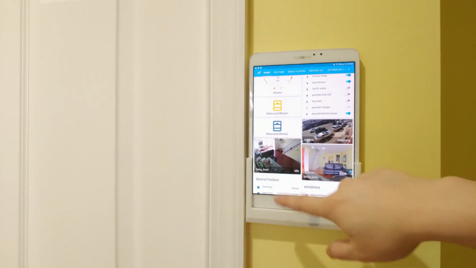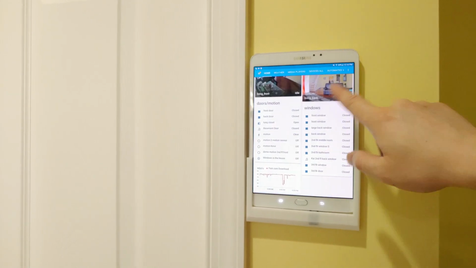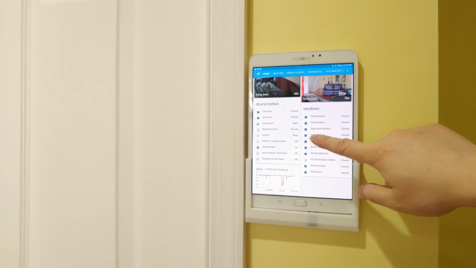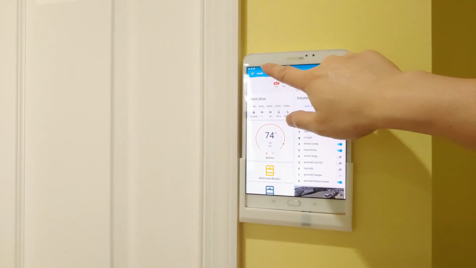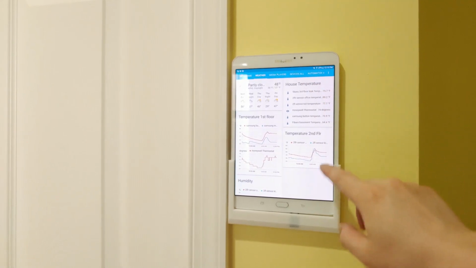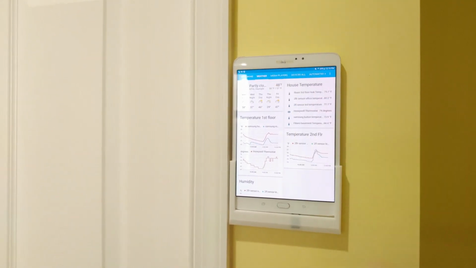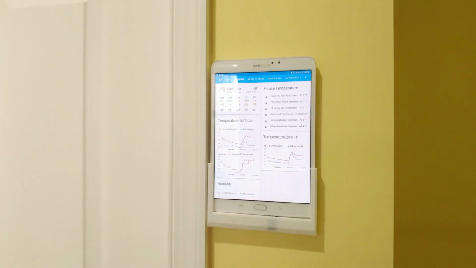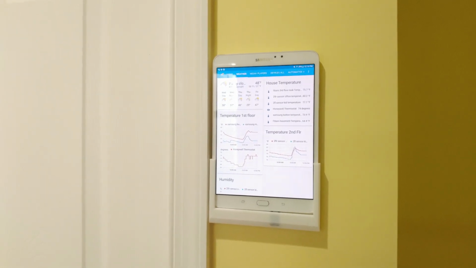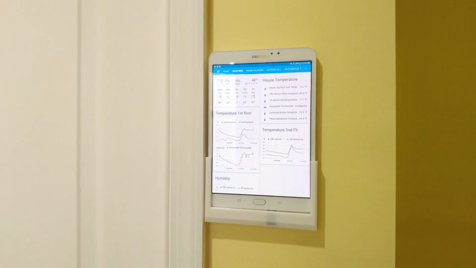Controlling the lights, controlling the windows, as well as monitoring the doors being open or closed. View the weather. View all the temperatures in the house. This is really slick. If you're not using Home Assistant to control all your devices in the house, I highly recommend you taking a look at it.